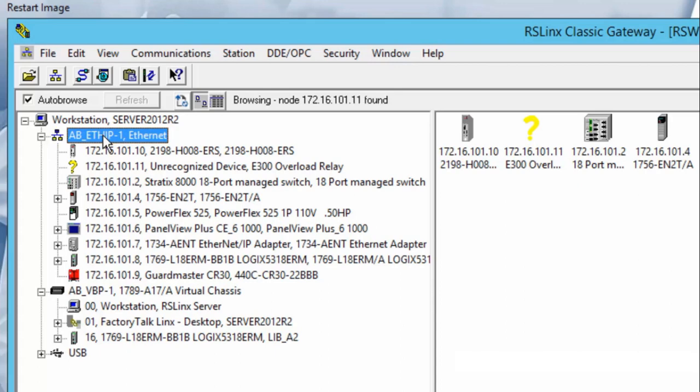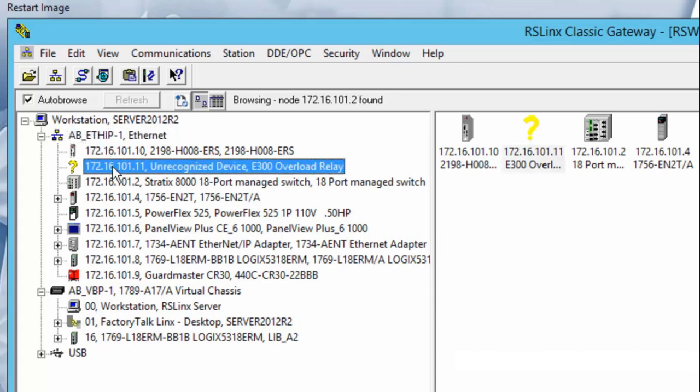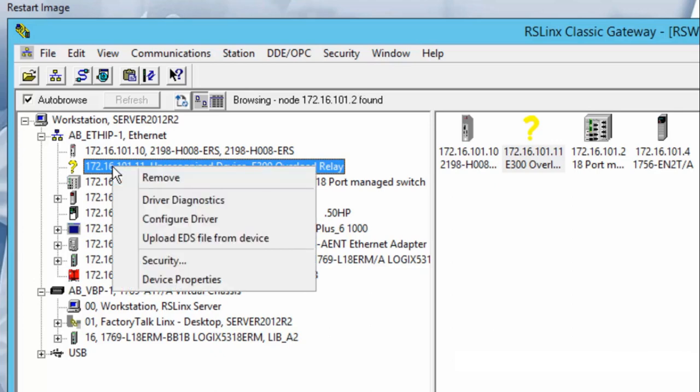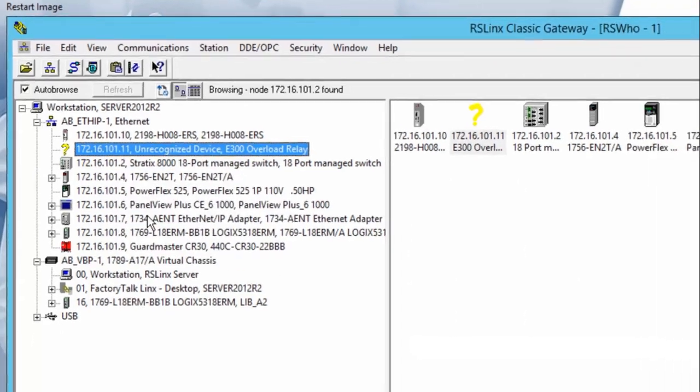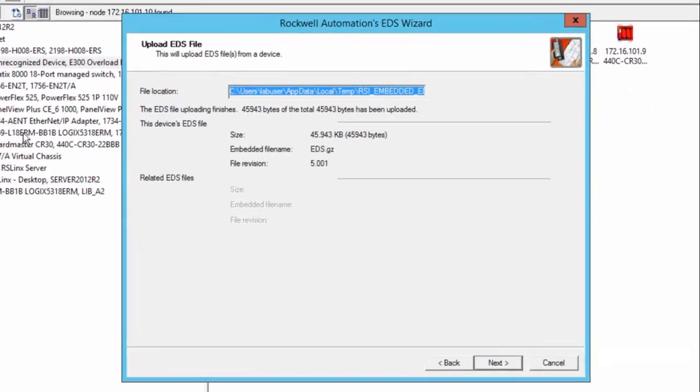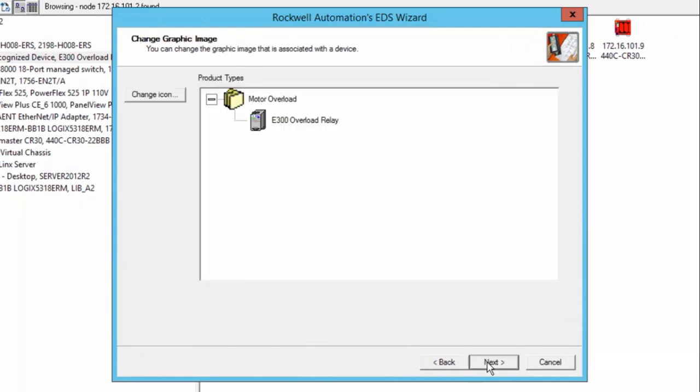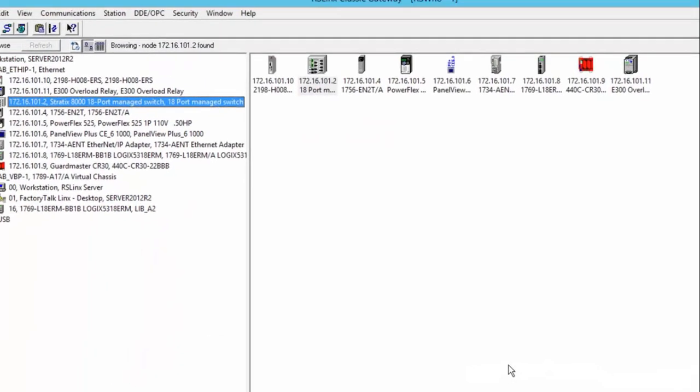Once we have all of the hardware communicating, we may observe that some devices are represented by a yellow question mark. This simply means that an EDS file for that device does not exist in the database on the programming workstation. An EDS file is an electronic data sheet that RS-Links Classic uses to identify elements unique to a particular piece of hardware. With most devices, the EDS file is stored in memory on the device. So we may simply right-click the device and select Upload EDS File from Device. Clicking our way through the wizard, the file is uploaded and the yellow question mark is replaced with the correct icon for the device.